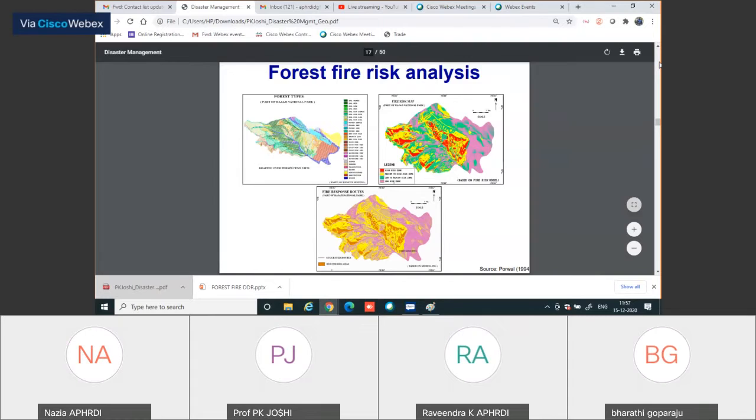Your maps look something like this. You can rank that these are the areas where the chances of forest fire or the risk is very high, and these are the second, third, and fourth. Using such maps, you can make fire lines. You can clear areas so that fire doesn't move from one location to another. And this is from Dehradun, Rajaji National Park, very close to the Forest Research Institute. Such databases are available, and many times people use them.